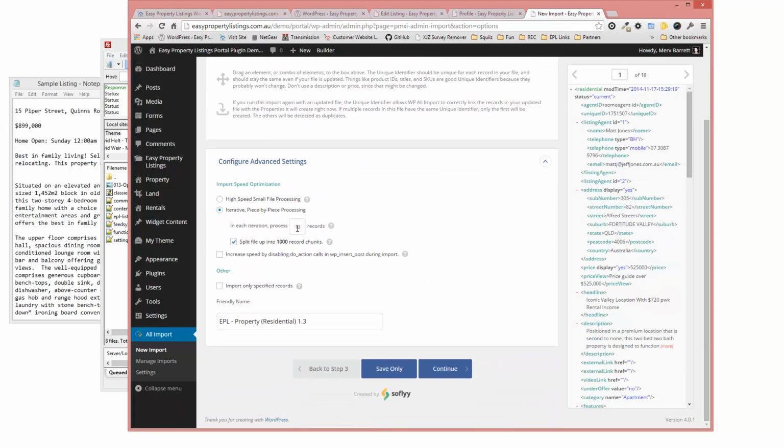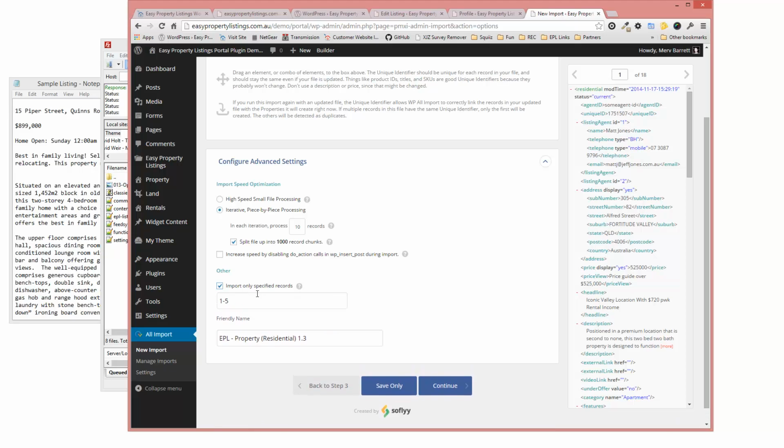Some servers have a bit of issues, so you might want to tweak these settings depending on how fast your server is or how much power you've got there. But you can just play with these and see how your import works. Import specified, let's say you want to do a test, you might say, okay, well, import 1 to 50. So when you're developing a site, you don't want to have all 2,000 listings in there when testing, so you might want to slim it down.